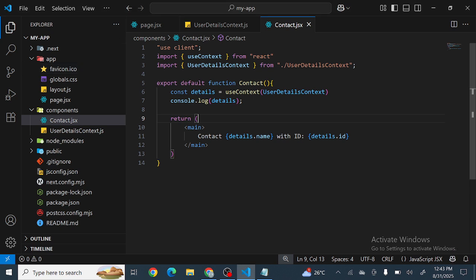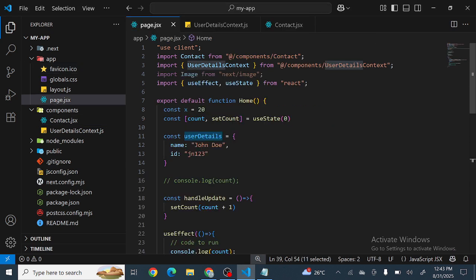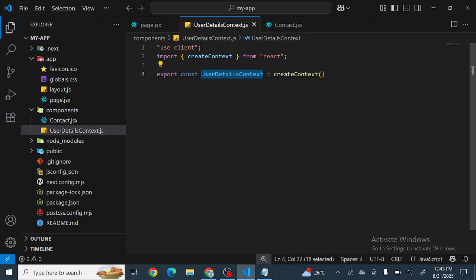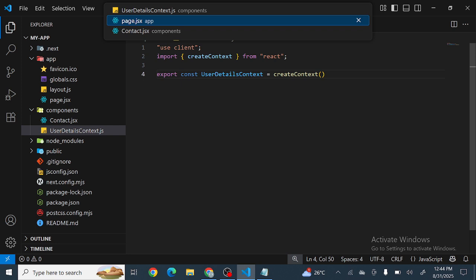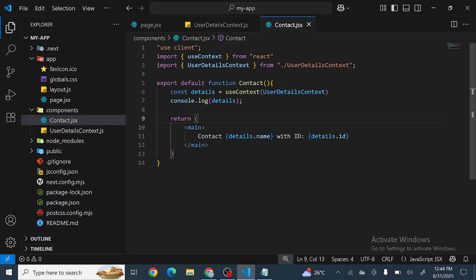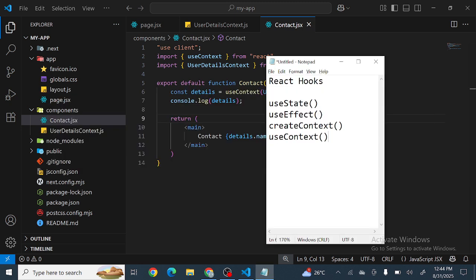So we have been able to pass data from our page.jsx file, after creating our context in this user details context file, onto contact.jsx. So this is how we work with hooks in React. So we have the widely used hooks, the useState, the useEffect, and the useContext. And all these hooks must run on client-side components because we are still using hooks to manage state, and we know now that a state is a variable that holds data or information that changes over time. So that's it for this video.